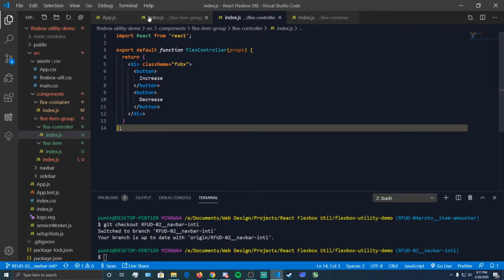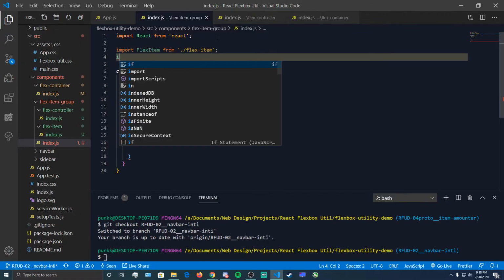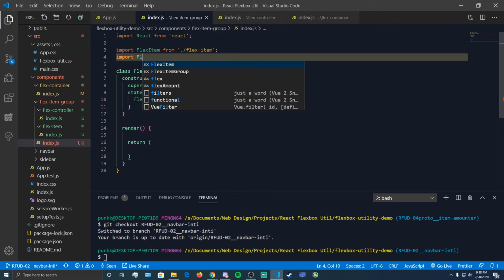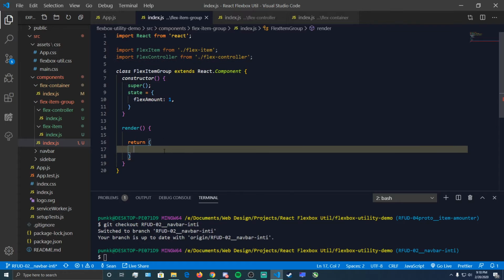Let's head back to our flex item group and bring that component into this file. So import flex controller from, cool. All right, now that we have that, we can use it in our code here.